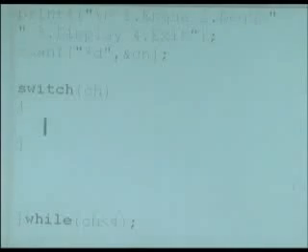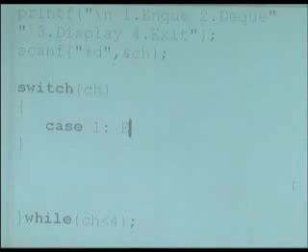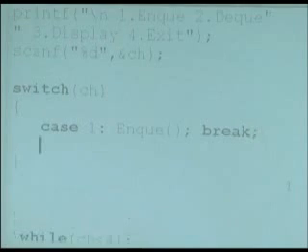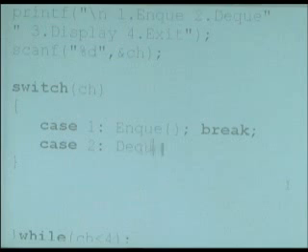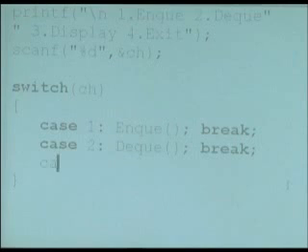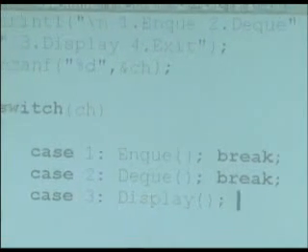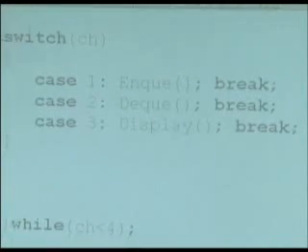Here we'll write one switch case. The purpose of this switch case is that, depending upon choice, it will jump to a specific function. If case is 1, I want it to jump to NQ, then break. Case 2, jump to DQ, break. Case 3, display, again break.